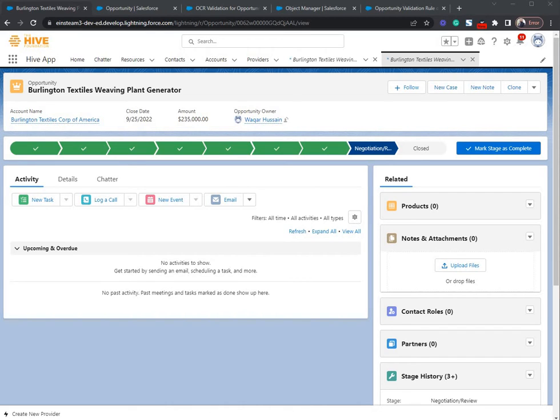So in this video I'm going to show you how you can validate Salesforce data using record trigger flows. These are similar to before insert or before update Apex triggers, where you use the .addError method to validate data using Apex triggers.